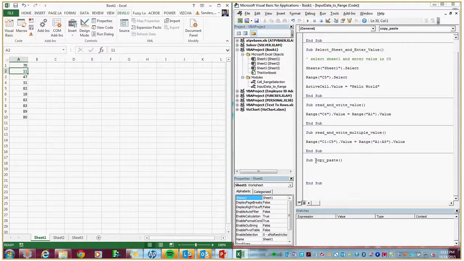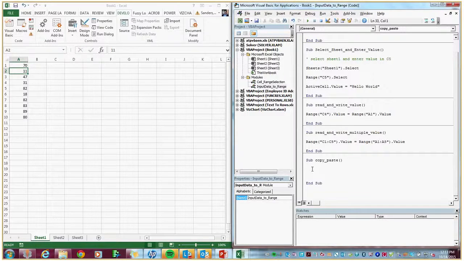Got it. So with the copy paste macro, we can do range A1 through A10. And what we could do is select this, and then do ActiveSelection.Copy, or we could just do Range A1 through A10 Copy. So that's what we'll do here, because we'll save a line of code.